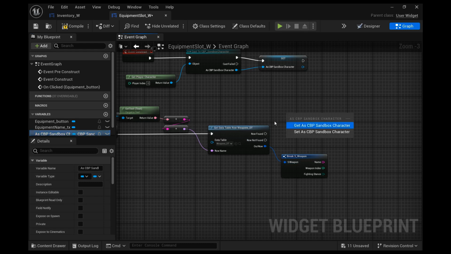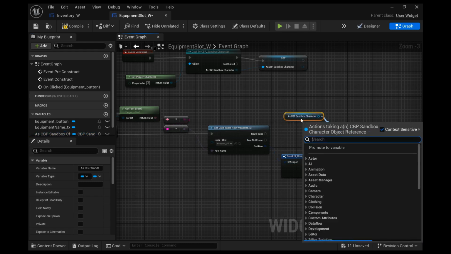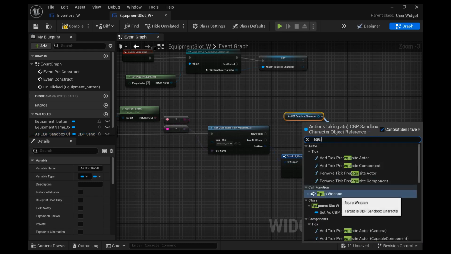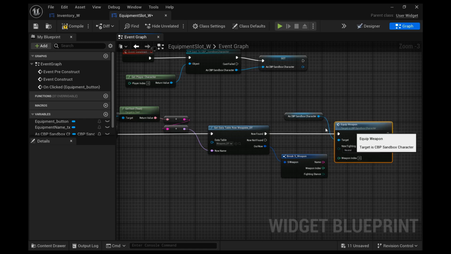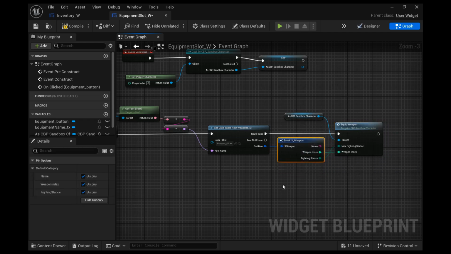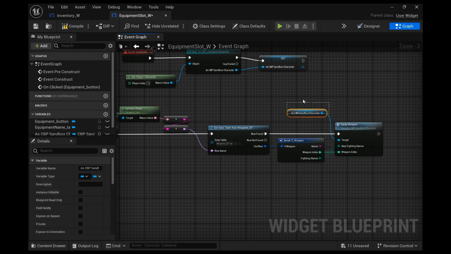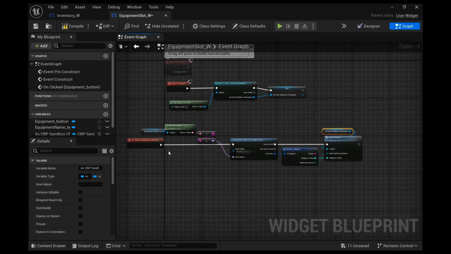And we want to drag a reference to our sandbox character out, and we want to use the equip weapon function. And if the row is found, if the name is found, if we have a sword, then we will plug the weapon index into that weapon index, and we will plug the fighting stance into the new fighting stance. And that will equip the weapon.